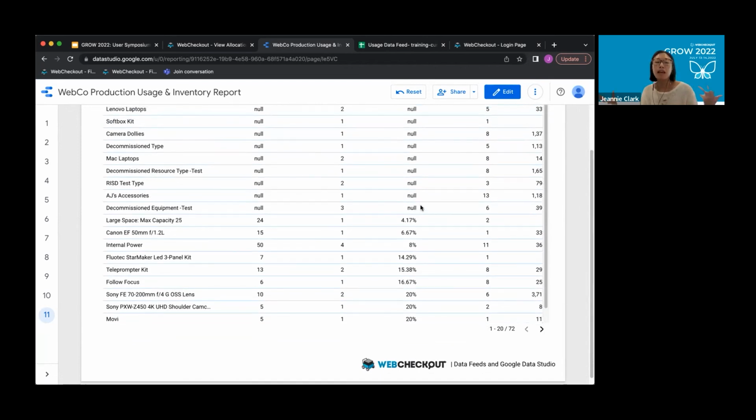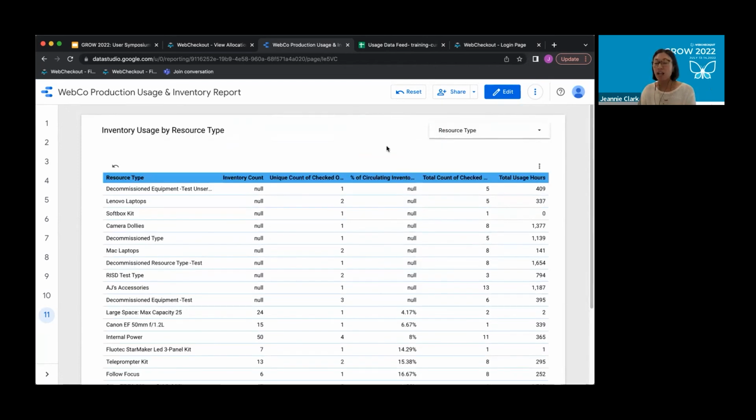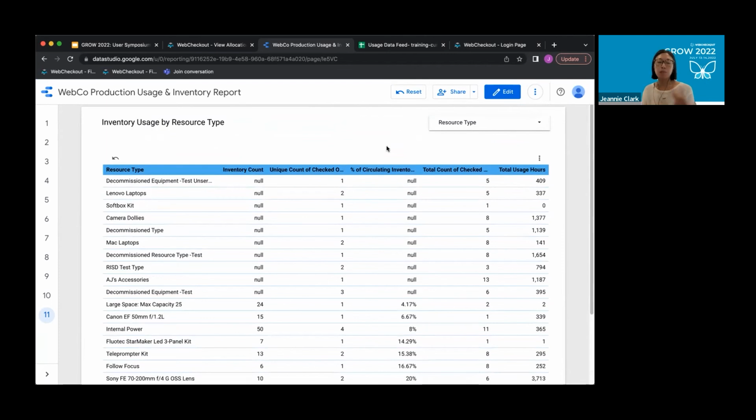But all this to say, we've got a lot of data, and we can help you make this visual. We'll follow up with the data feeds, and this is why this is one of our favorite features.